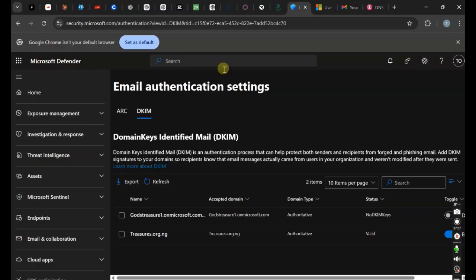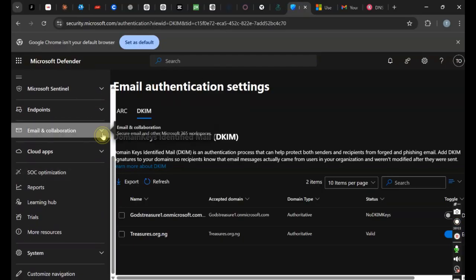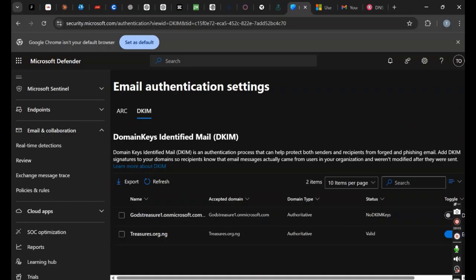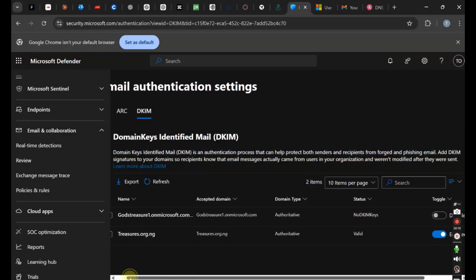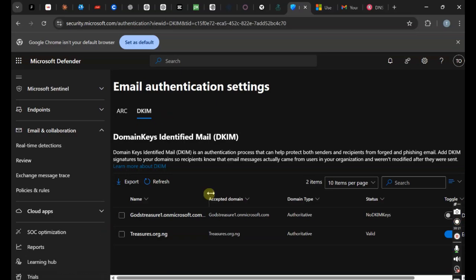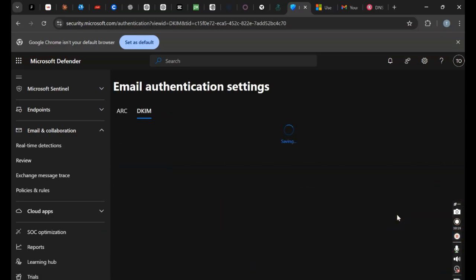the security admin center, navigate to email and collaboration. You click on policies and rules. You get to threat policies. In threat policies, you go to email authentication settings, you come to DKIM. You would see that, oh, my DKIM is enabled, oh, my DKIM is disabled. And once you click on it, you can always publish this.